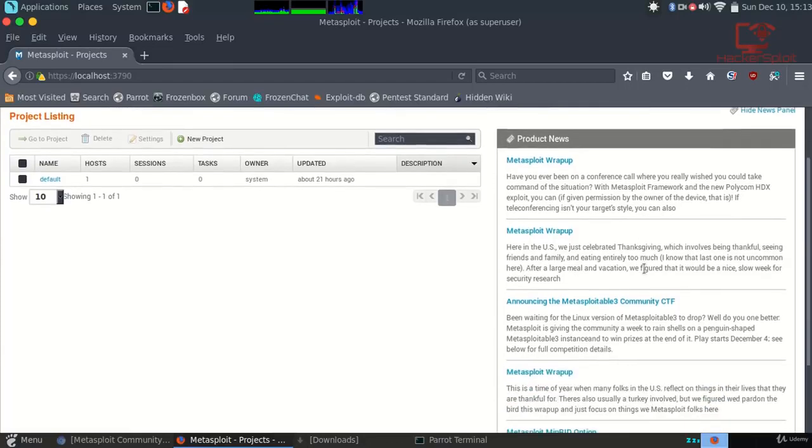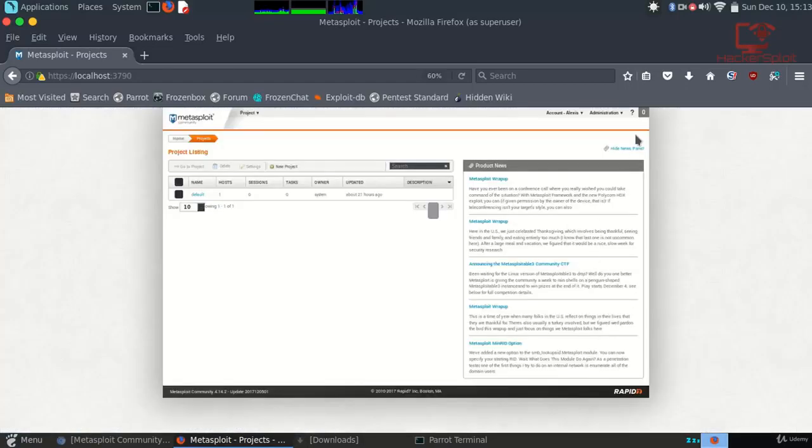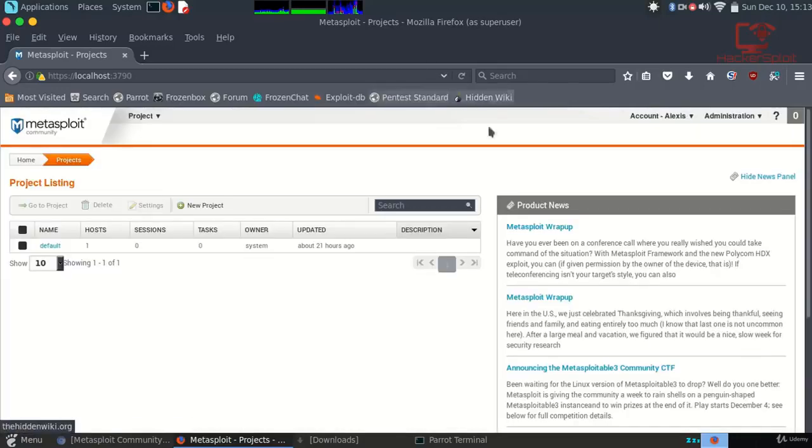You then have your news panel, as you can see here, that is based on the Rapid7 website. So this is the latest news that they have here. Let me just zoom back in, and you can choose to hide the news panel. Nothing really important there. Now let's get to the main, which is the projects.